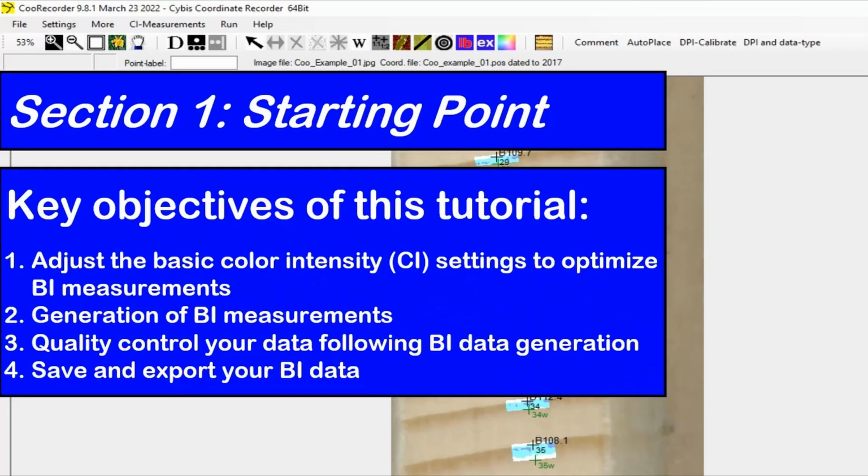In this tutorial, we will demonstrate how to perform the following tasks. Adjust the basic color intensity or CI settings to optimize BI measurements, generation of BI measurements, quality control your data following BI data generation, and save and export your BI data.